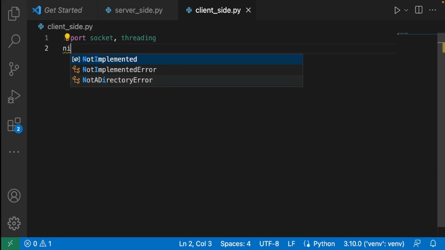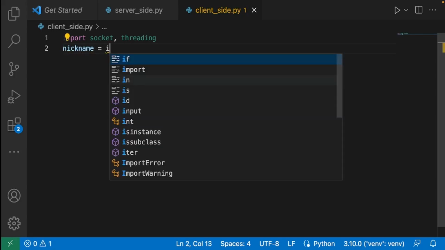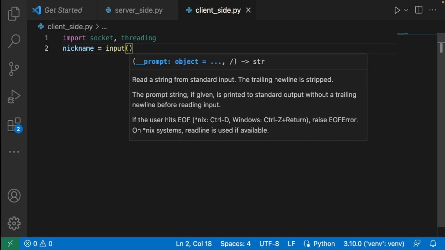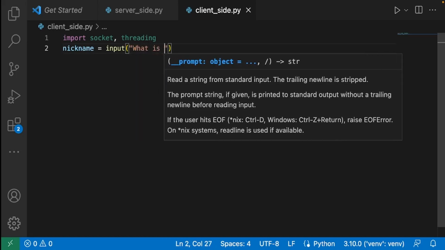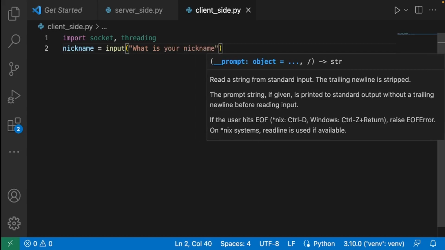So let's ask them for their nickname. Input. Remember what I told you, this line of code will not continue until they get an input from the terminal. So what is your nickname? Then they will type the nickname there.